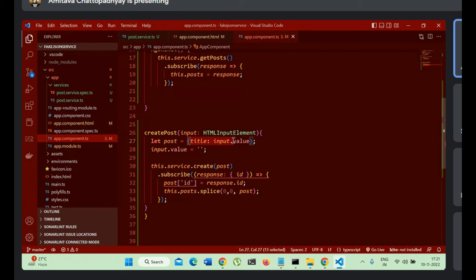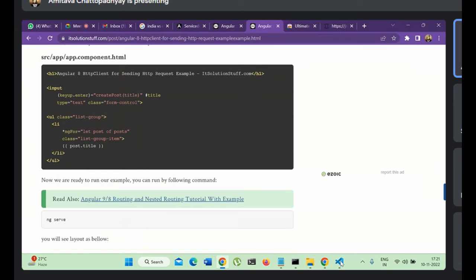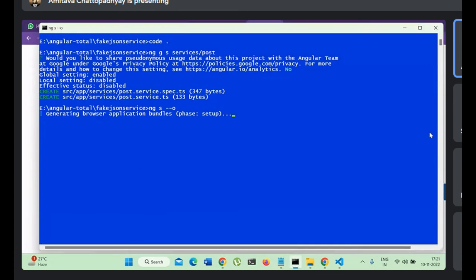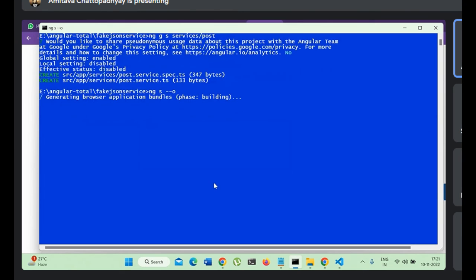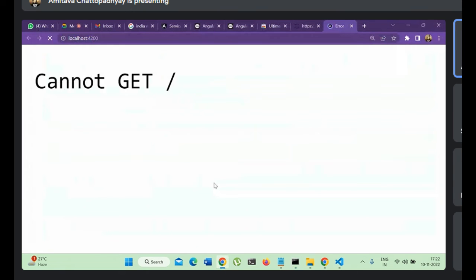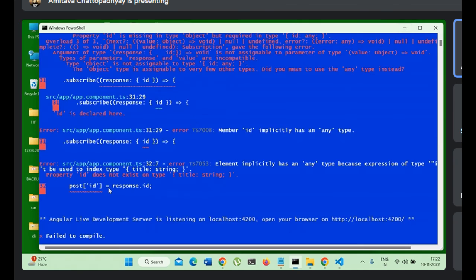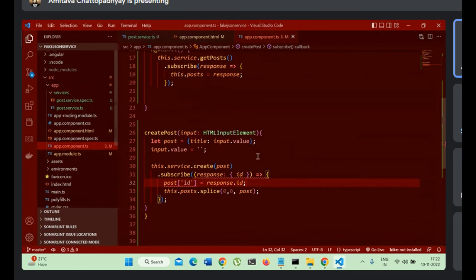I think here this variable initialization is not matching with this. That is the problem it is telling me. Let me cross-check. It will show me the error on the screen if there is any. Now it is building. Yes, we are getting the error. Property ID does not exist on title string. Yes, because we have declared here title string.